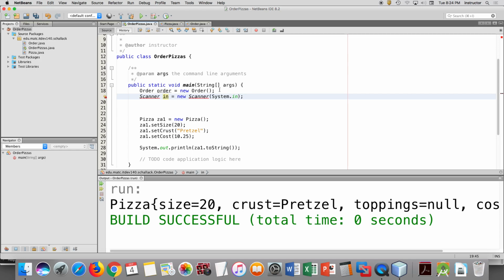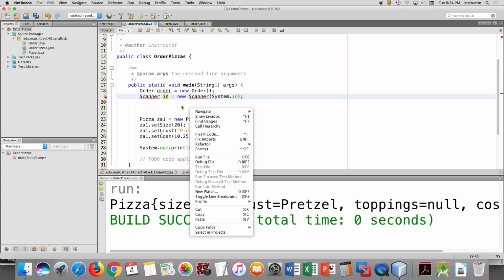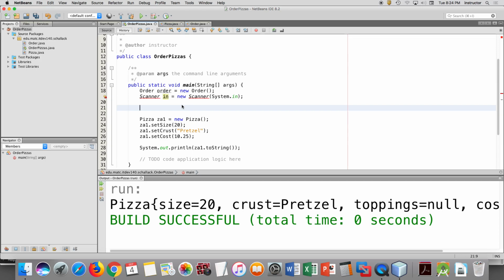Now you'll see these red lines. Again, if you do Control-Command-I, we'll get to what it's going to do. Right now, we have to create objects, and then we can act upon the object or have the object act upon stuff. So we have to have an object to actually do something. In this case, I'm creating a new Scanner object, which will allow us to do user input into the program.